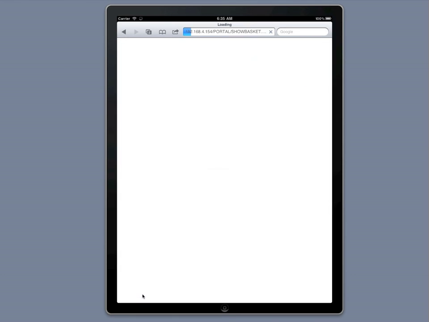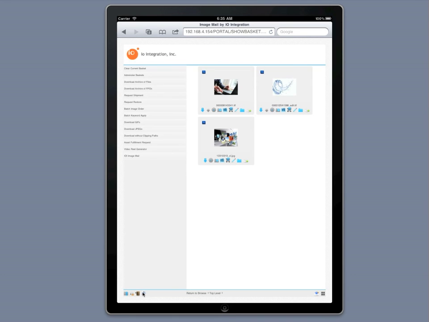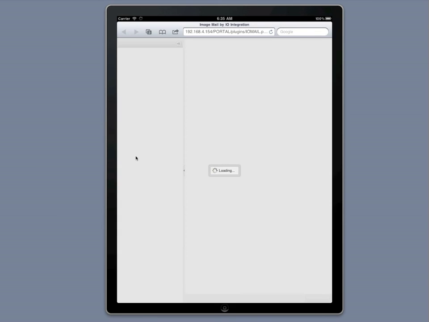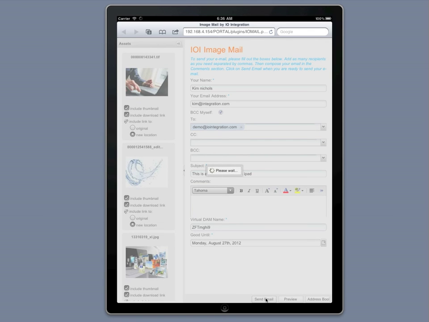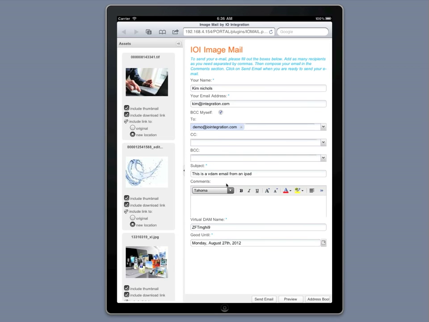The external workflow is primarily for sharing assets with users that do not have volume access to your system. An internal user would collect a basket of assets, then select the email basket icon from Browse or from within the basket, complete the form information, and select the options to include the preview or download links. One additional item is determining the length of time the VDAM will be available.